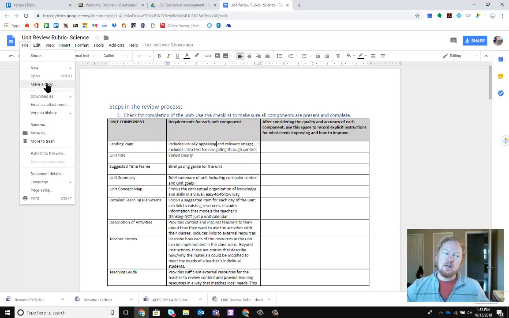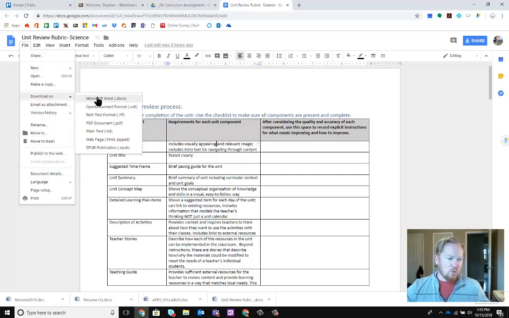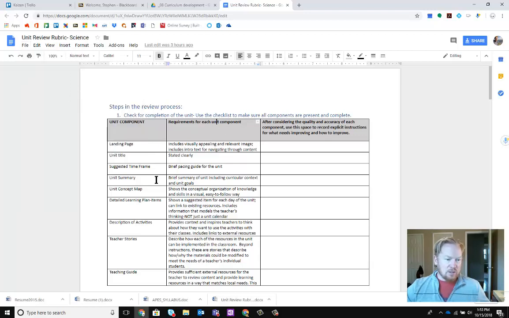If you don't have a Gmail account, or a Google account, I should say, you can still go up here to File and Download. And you can download as a Word document, and you're more than welcome to complete it as a Word document if you'd like to. All right, so once you have that, you're going to need one copy for each unit. Then you're going to want to go into Blackboard.